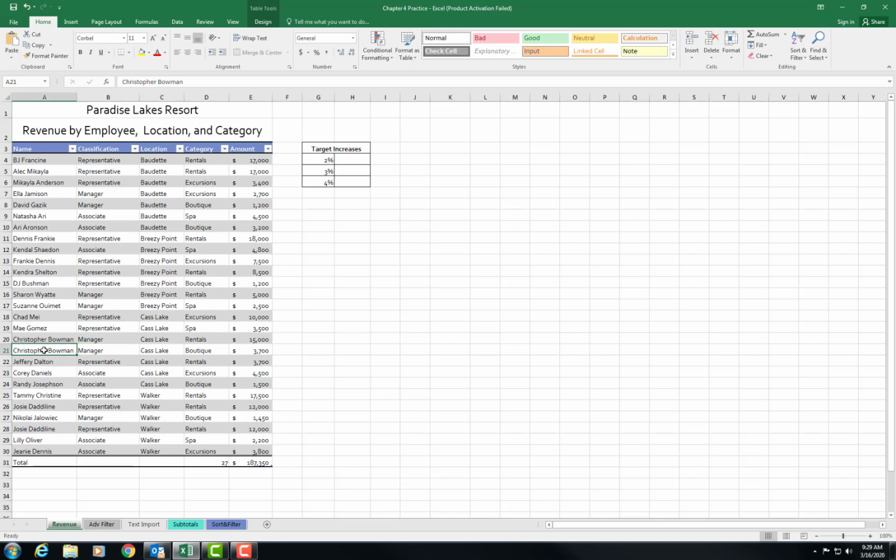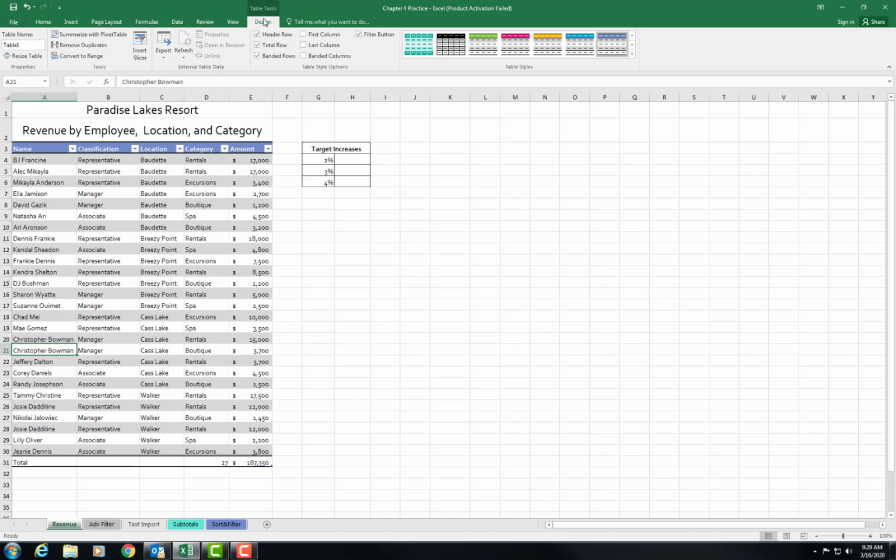So we have the ability to find duplicates, but we've got to be careful with this, because in this example, Christopher Bowman needs to remain in both of these, but Josie, we need to get rid of one of those. So here's how you do it. Make sure you're in the table, and we are going to go to Table Tools Design, and we are going to go to the Tools group and find Remove Duplicates.